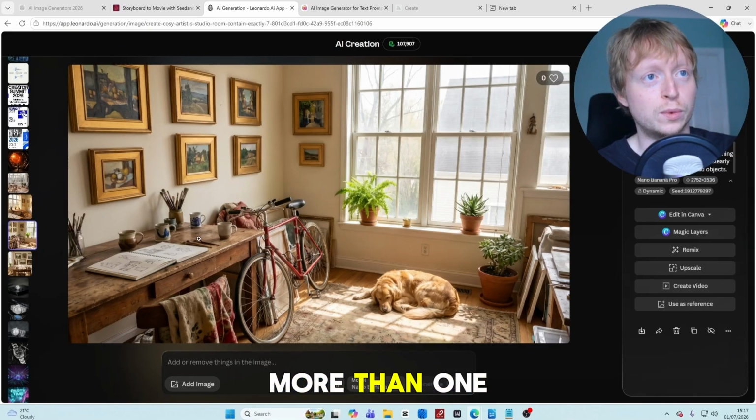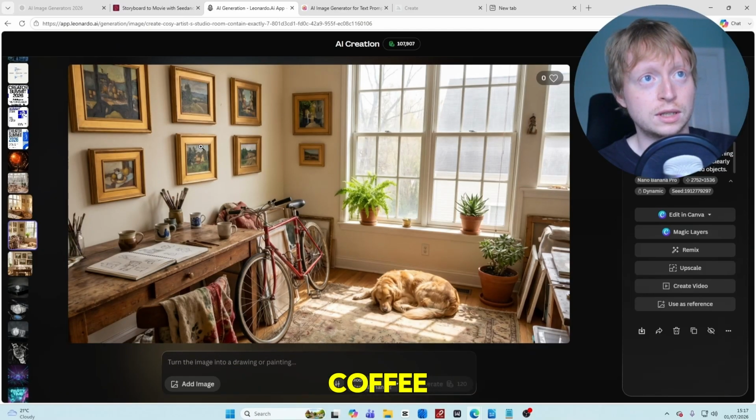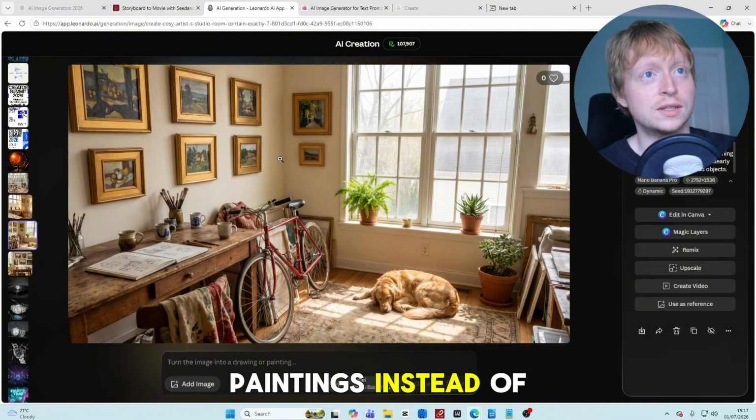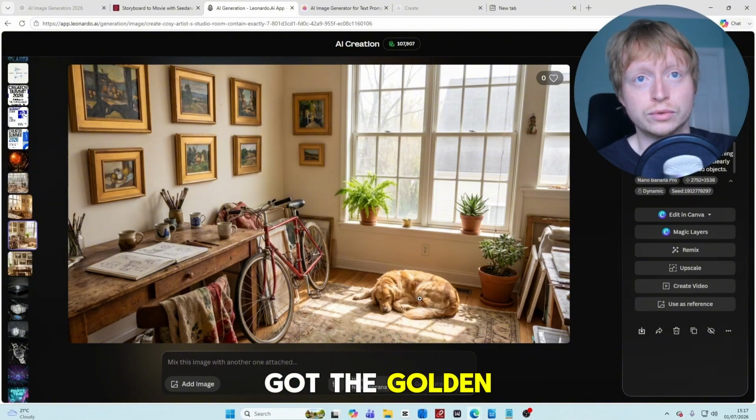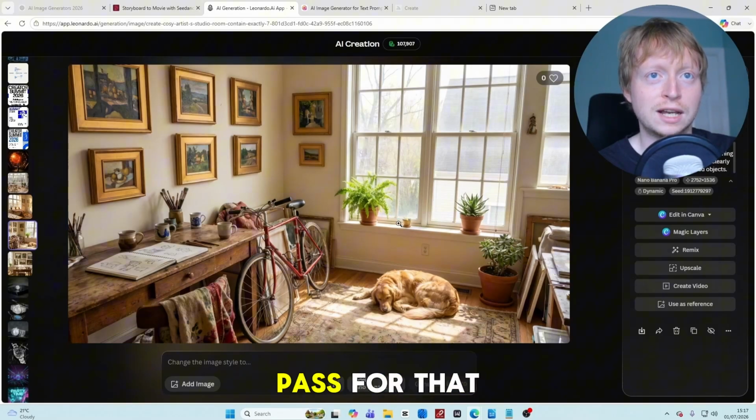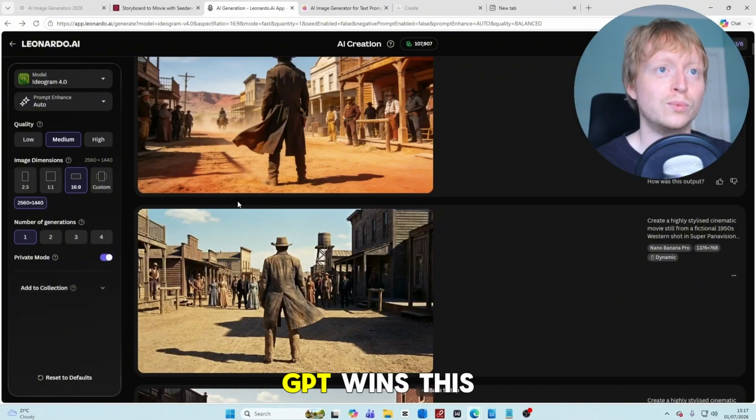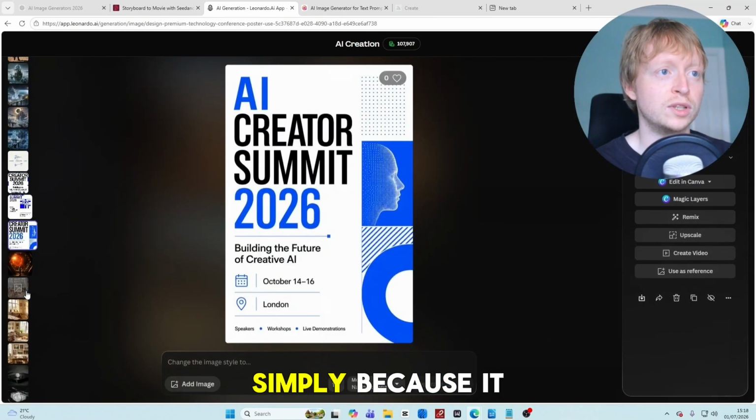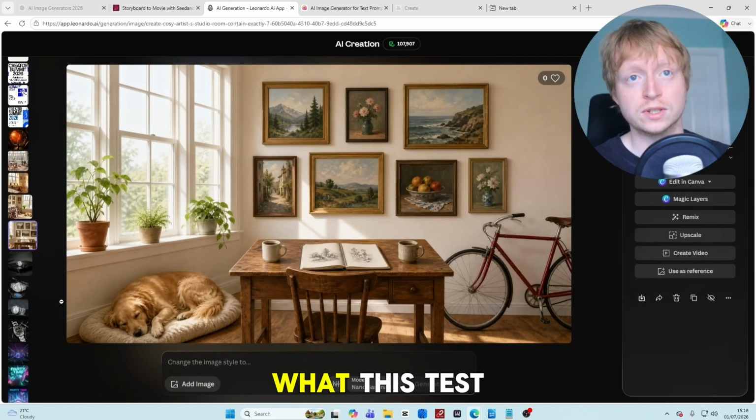Yep. So there's more than two mugs of coffee. There are eight paintings instead of seven. It's got the bike there. It's got the golden retriever. Added more plants. Maybe. I think we can give Nano a pass for that. I don't know what this is in the middle. GPT wins this so far, just simply because it adhered to the prompt, which was what this test was about.